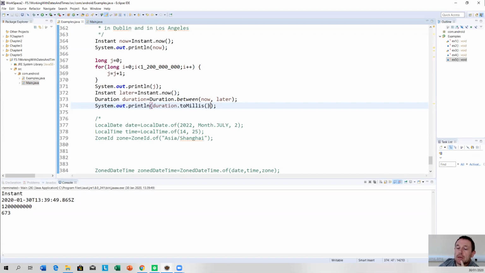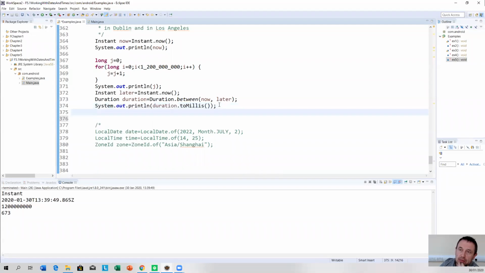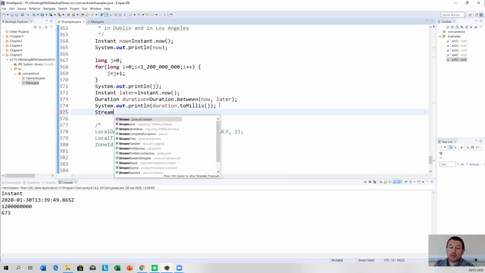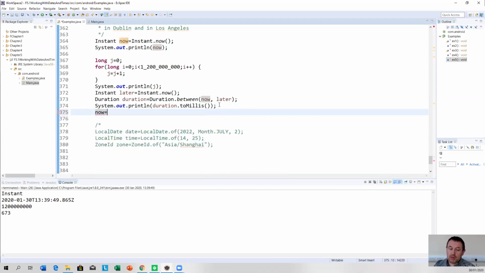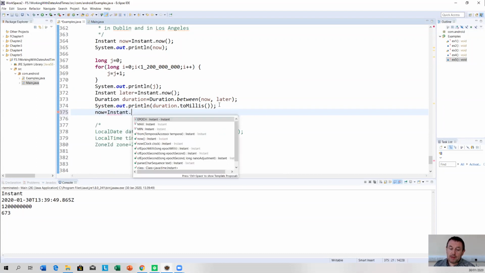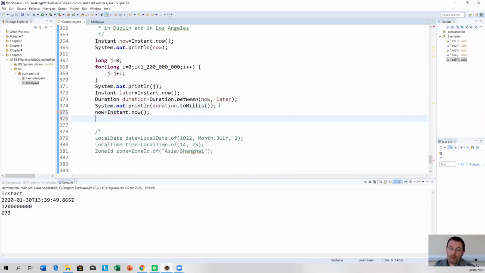Yeah, nano is a billion. So a little experiment. Let's see how long it takes to create 1.2 billion integers using a stream. So I'll go now is equal to Instant.now, and then I go Stream dot.